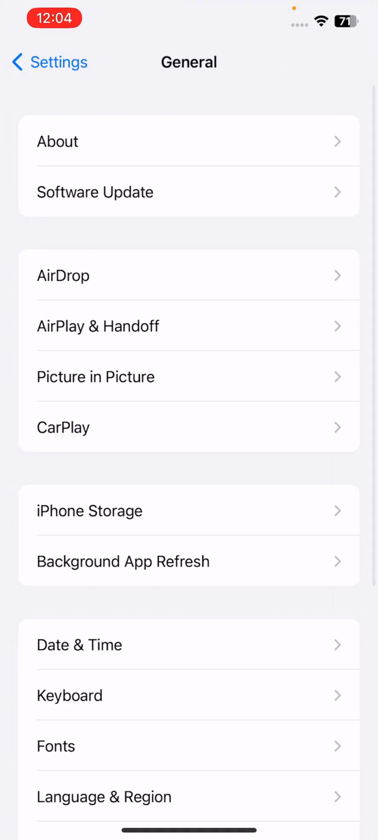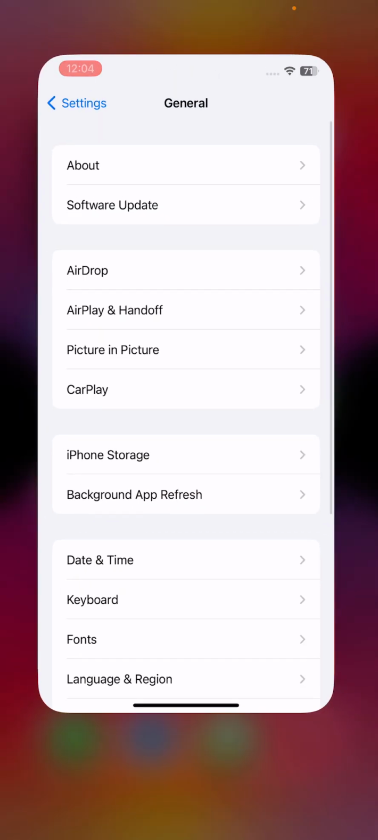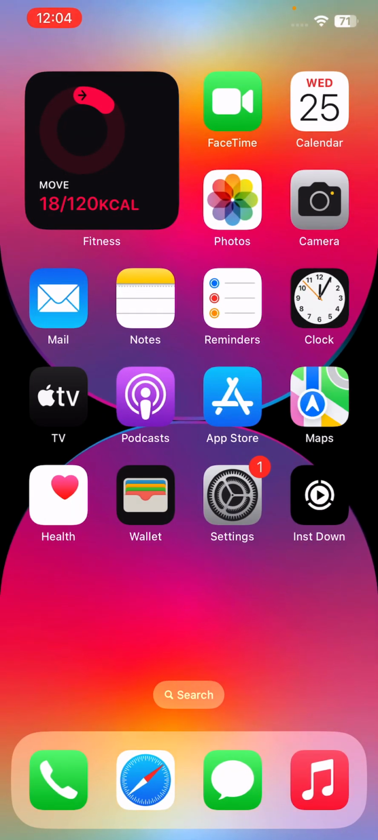So for this, go to settings, tap on general, tap on software update. So guys, if you haven't updated your iPhone to the latest iOS version, so update your iPhone to the latest next available version. So I have the latest version here. And then after this, the next solution is reset your iPhone without any data delete.